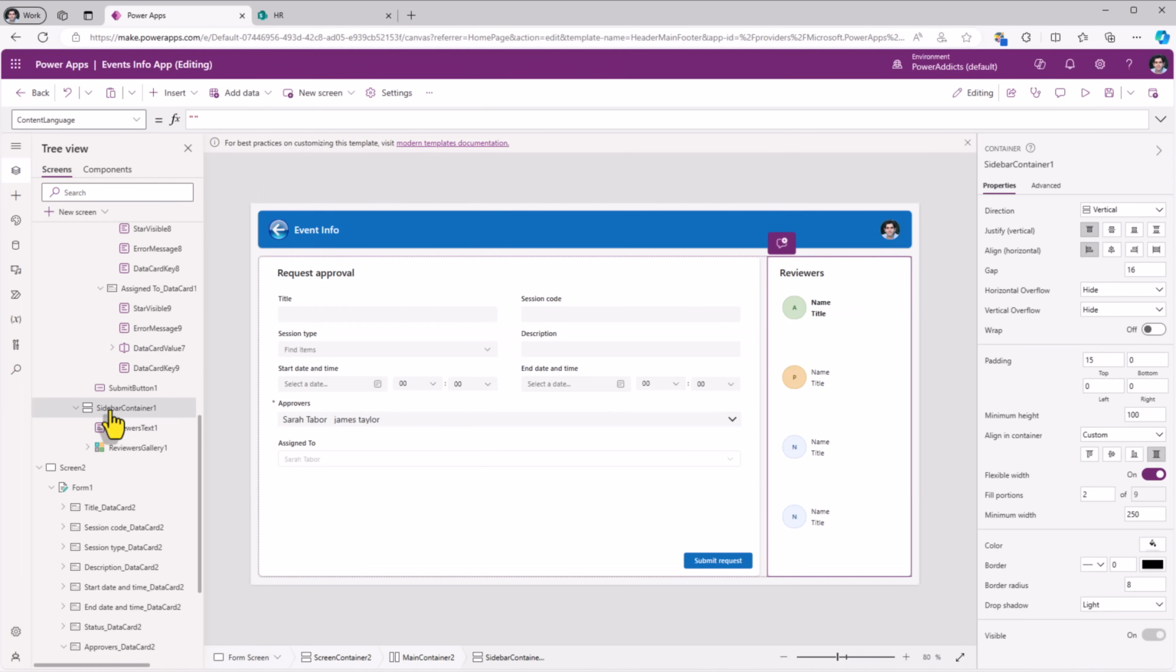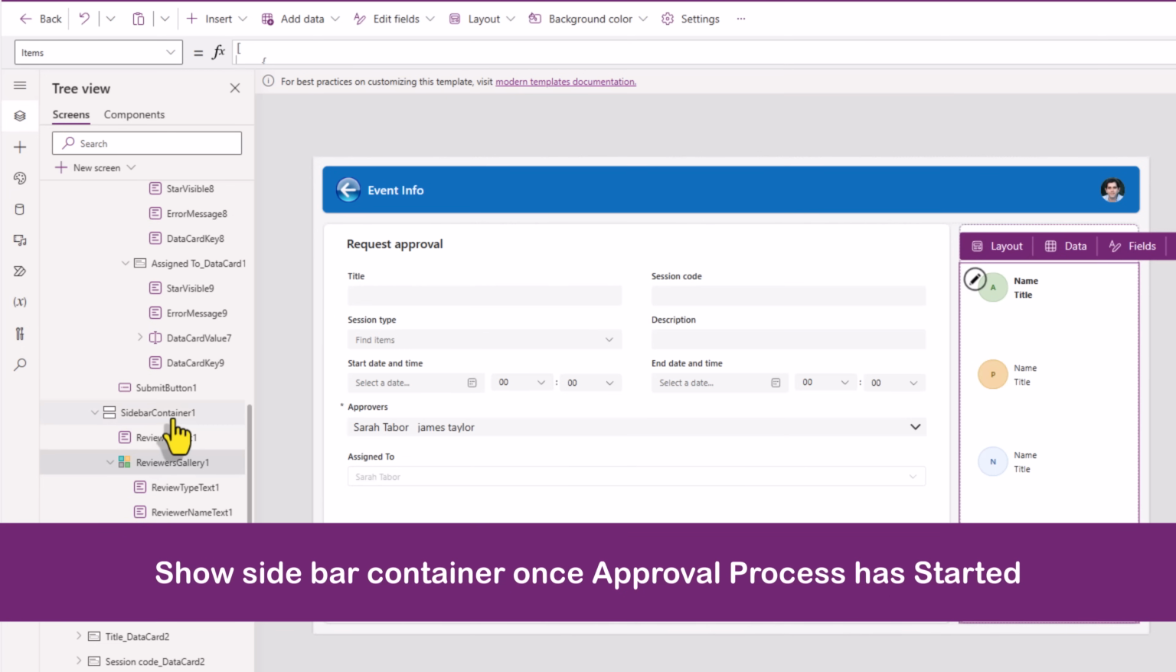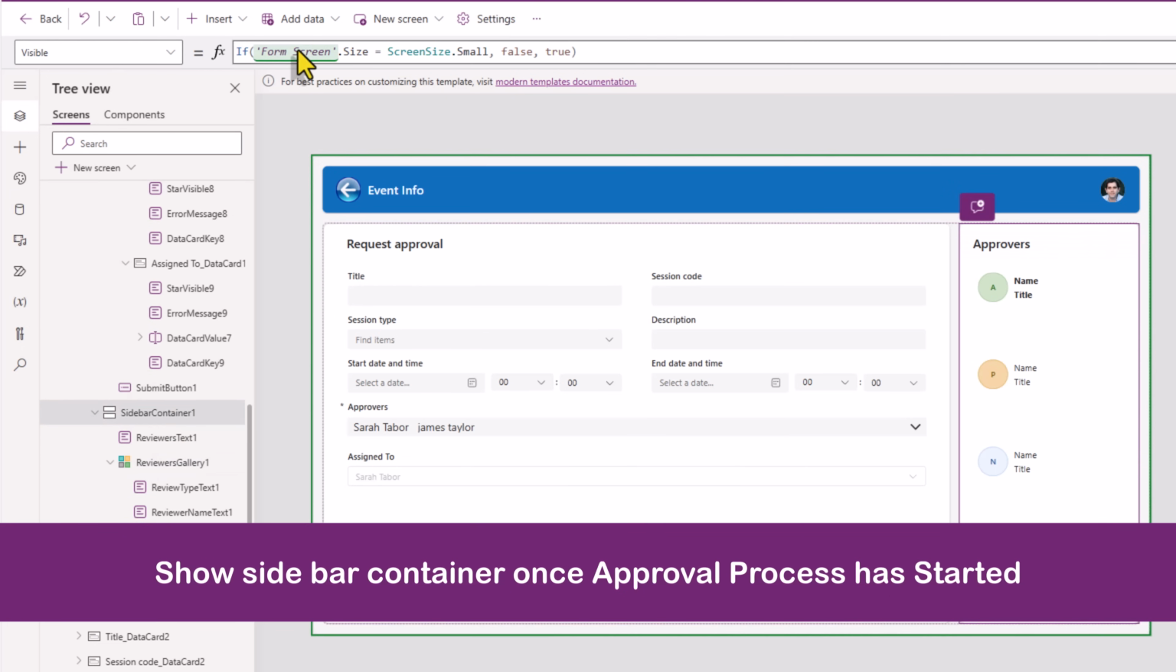I will change this to display mode.disabled as I do not want the user to make any changes to this. The sidebar container, we have this gallery control that represents a status indicator like experience for your approval process. This entire sidebar container should only be visible if the form control is not in new mode.